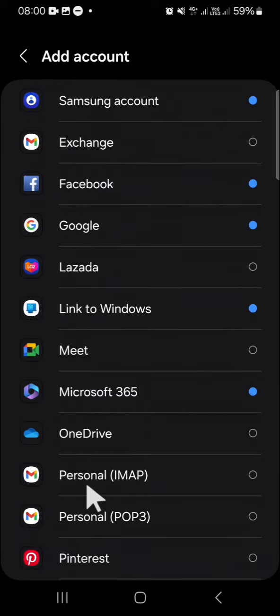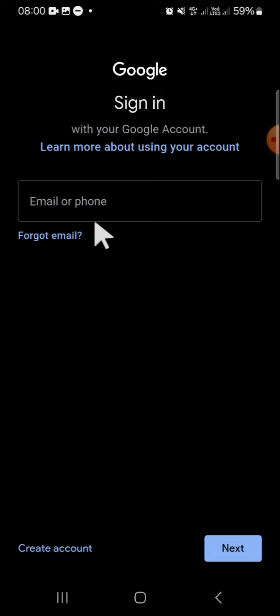And since we want to set up a new Google account, we can click on Google, and here you have to wait for a moment. It's still loading. And here we can set up a new Google account on our Android device. We can sign in with our Google account. We have to input our email or our phone if we want to sign in. We can also create a new account by clicking on this Create account, and we just need to click on Next after we complete the step.